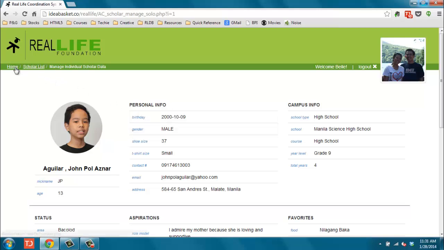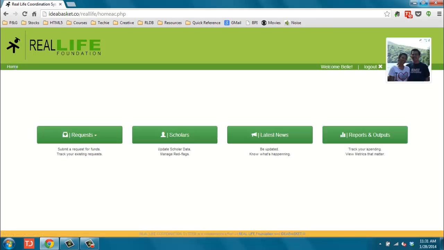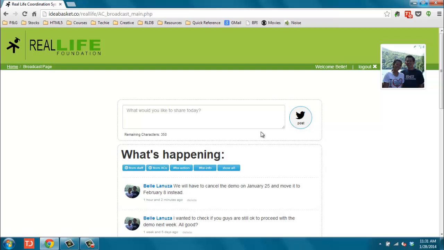So now let's go back to the home screen and look at the third module. The third module is really for collaboration, for sharing information, and even inspiration between area coordinators and real life staff, or even between area coordinators themselves. If you go inside, what you will see is basically real life's own Twitter program. Okay, so this is internal to real life. Only those who are able to access this site will be able to see the information here.